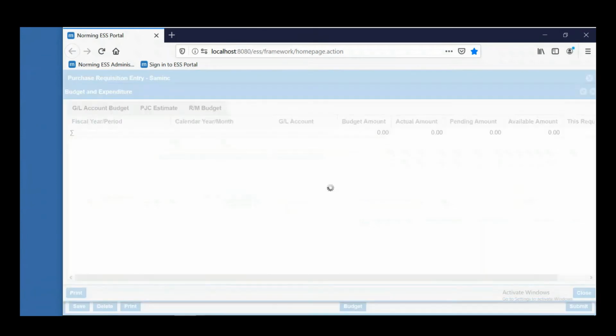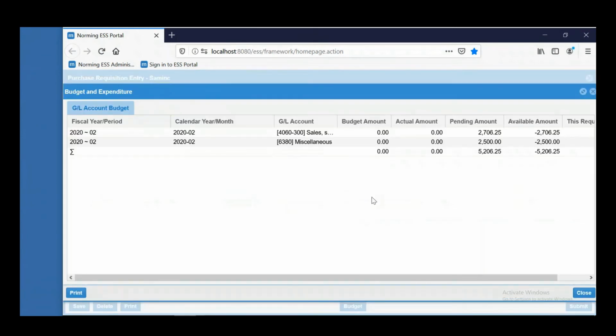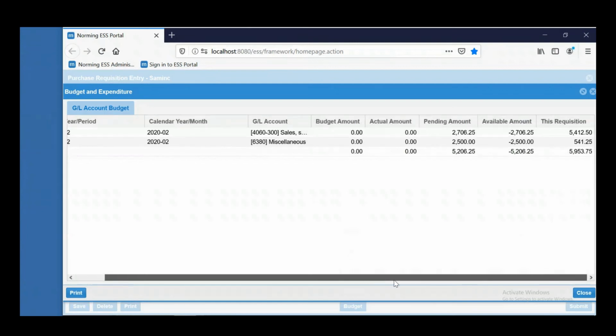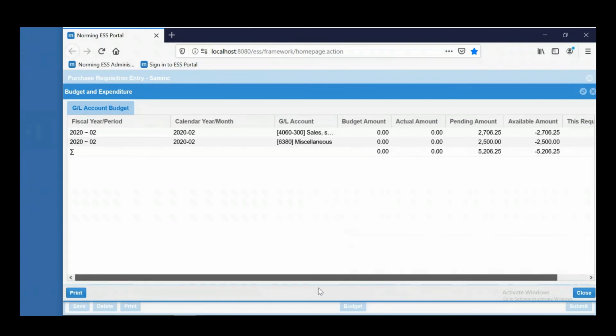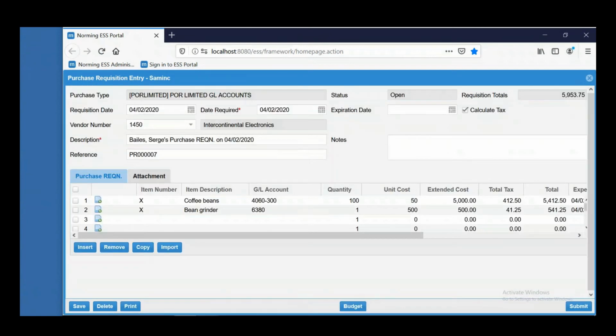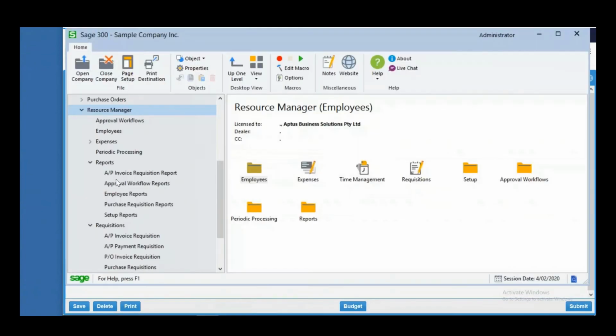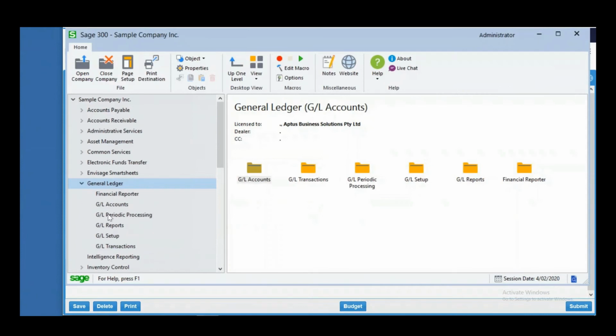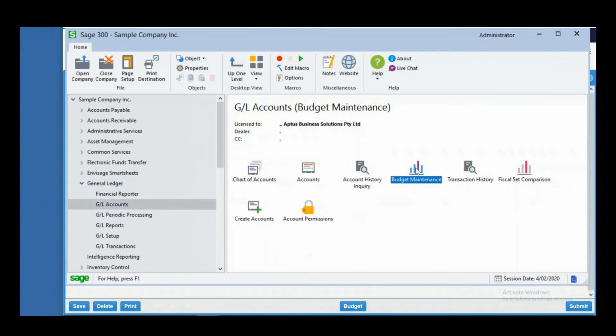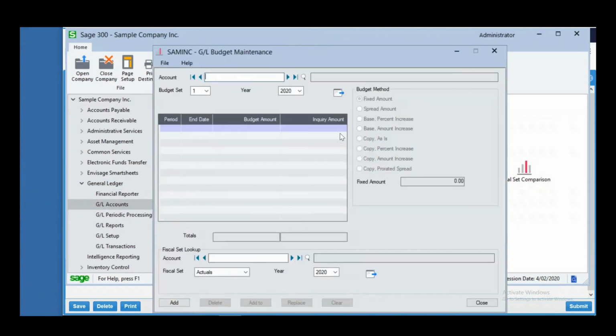On the fly, at any time, I can check the budgets. And as we can see, I actually haven't set up any budgets for these GL accounts, but it integrates directly into your standard GL budget account. So 4060-300, and I'll just show you how quick and easy and how real time this actually is. Where's the budget? Maintenance, here we go. 4060-300.